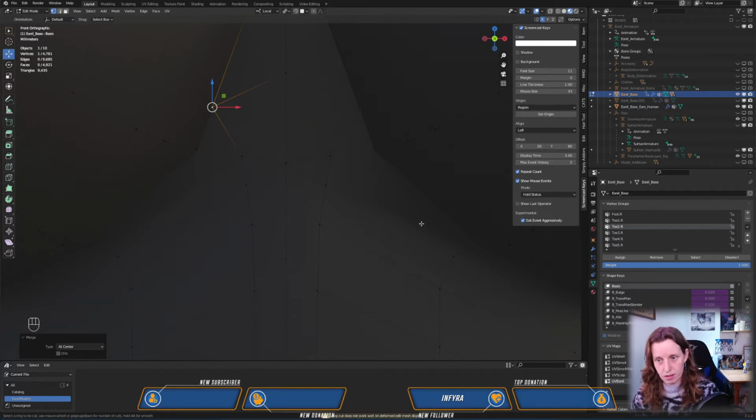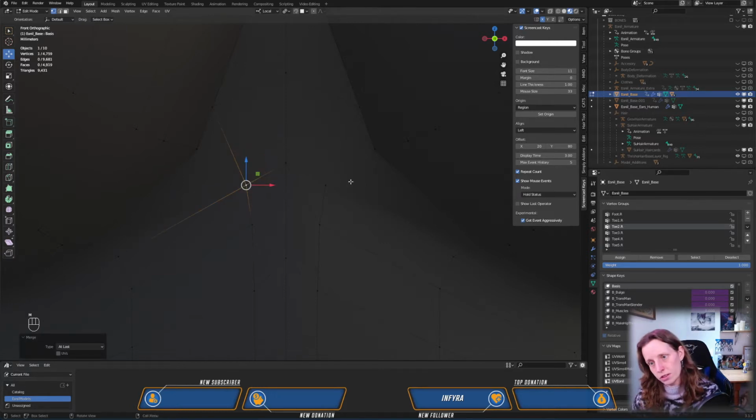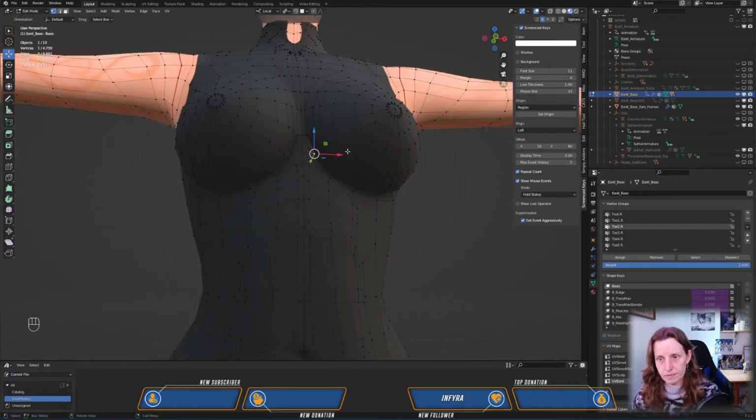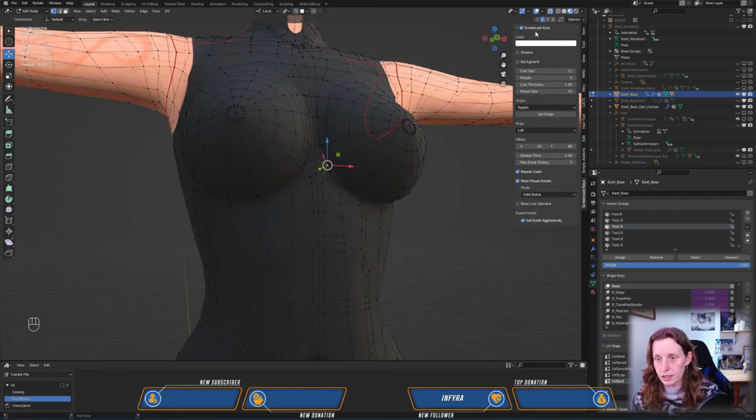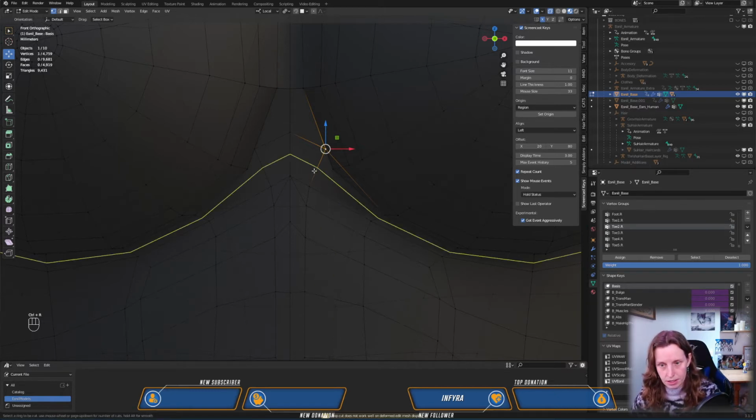Oh yeah, of course it doesn't look like anything because, well, it's not connected. So we will merge these together. Merge at last. And merge last. Just turning on the, what is it called? Overlays pass-through? X-ray. The X-ray, so that I can better see what I'm doing. So yeah.